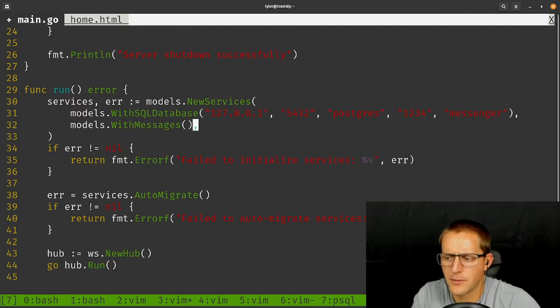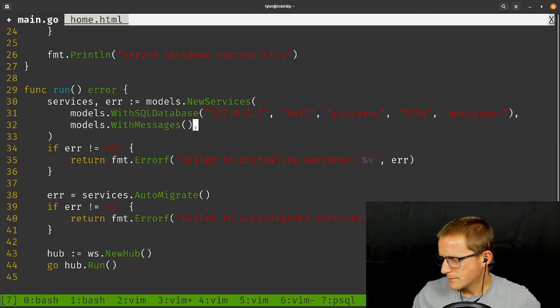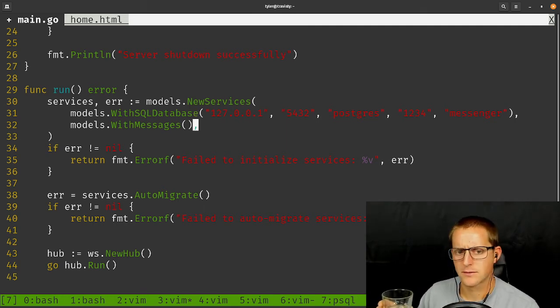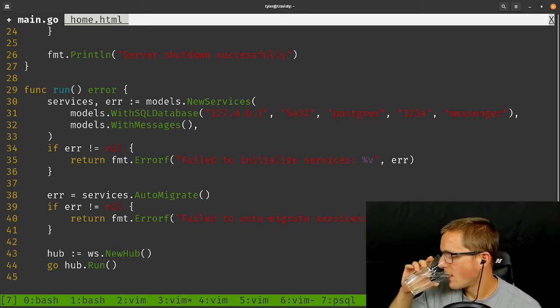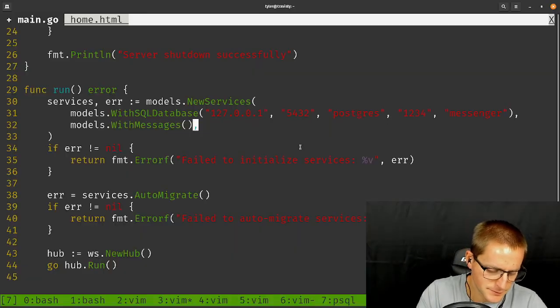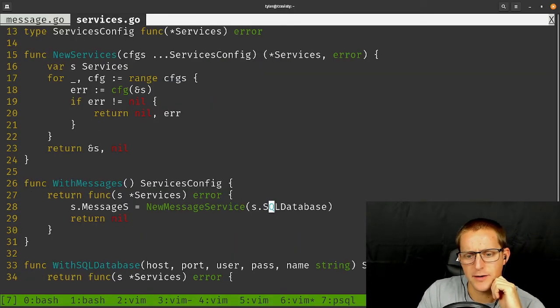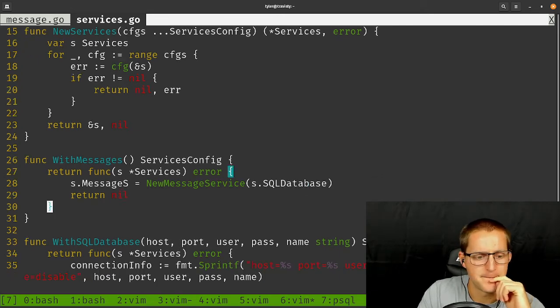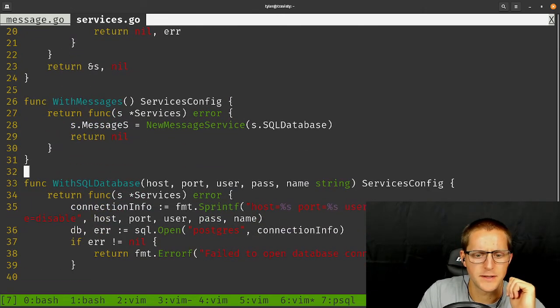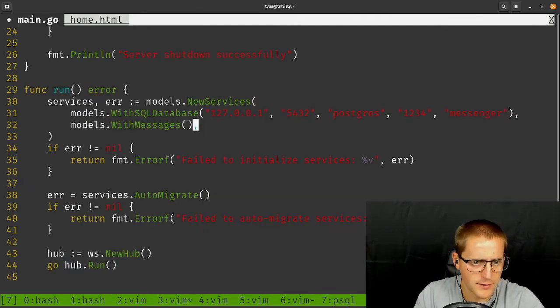And it's actually very important that the database gets created before messages. Otherwise, the database variable passed to, like this s.sql database, will be nil, and it won't be created. It won't be instantiated. So the with SQL database needs to be called first in the order of creating the services.